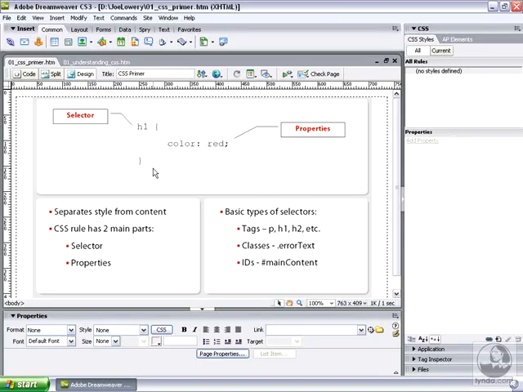In this video, we're going to be taking a brief look at the basics of CSS and the primary interfaces in Dreamweaver for working with cascading style sheets. Cascading style sheets basically separate presentation from content. There are two main parts of a CSS rule, the selector and the properties.